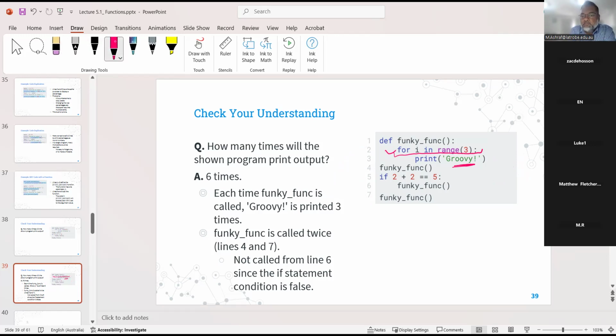So the first time, from line 4, it will be called 3 times because i equals 0, 1, 2, range 3. So this print statement will be executed 3 times. And lines 5 and 6 will never be executed because this statement is completely false. Any false statement cannot be executed. And the last one is this statement, funky funk. It will call this function again, and it will print 3 times more. So total 6 times. Yep, excellent.